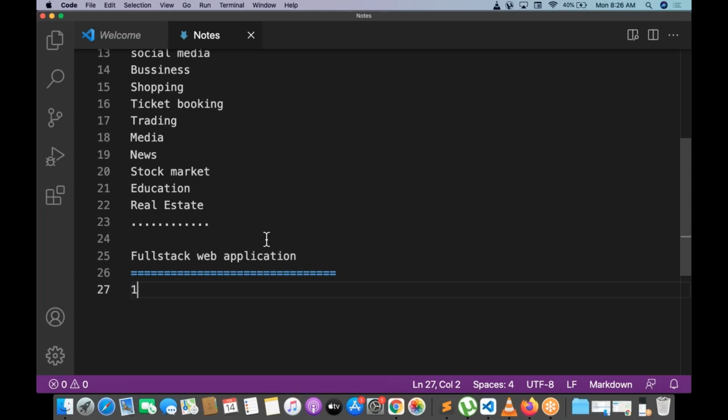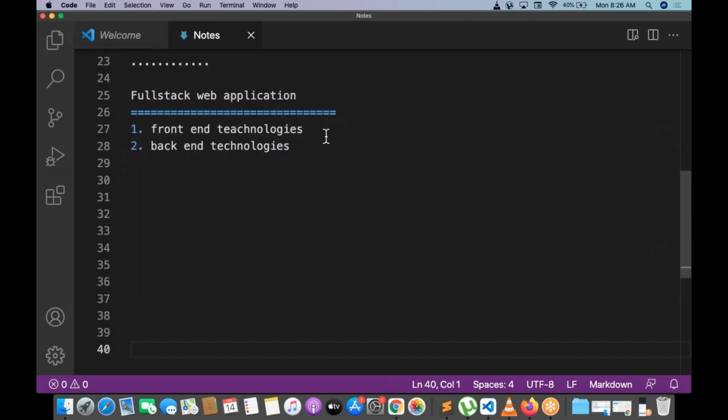There are two kinds of technical skills we need to understand for the full stack web application. One is the front end technologies, and one more is the back end technologies. What are the different kinds of front end technologies we have to go for? What are the different kinds of back end technologies we have to go for?